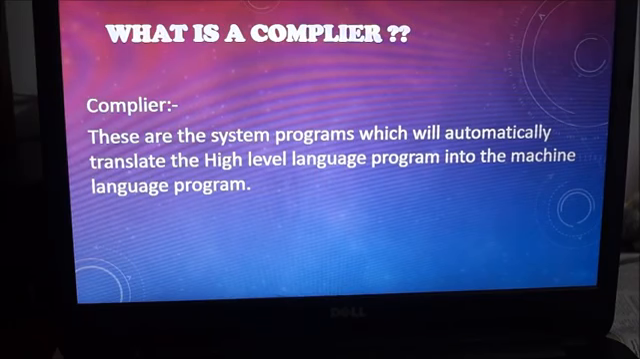Now what is a compiler? These are the system programs which automatically translate the high level language program into machine level language program. As you know, a system cannot understand English or any other high level language. So for that we require a compiler. Actually, what does a compiler do? It just converts the high level program into machine level program, that is, its binary equivalent.